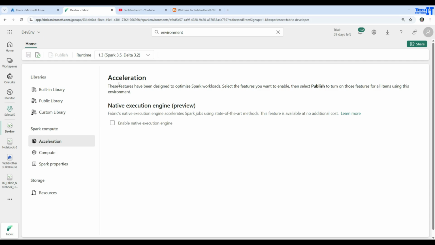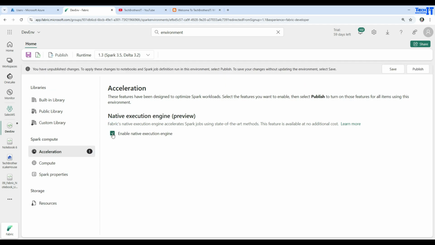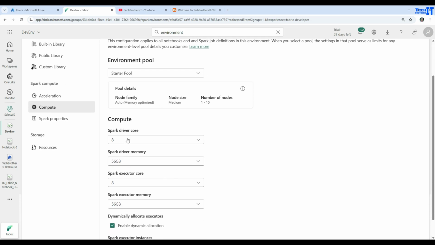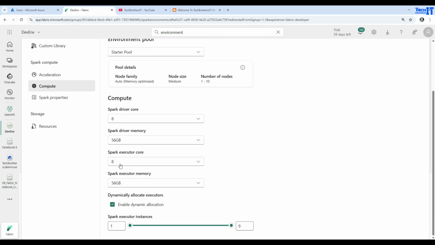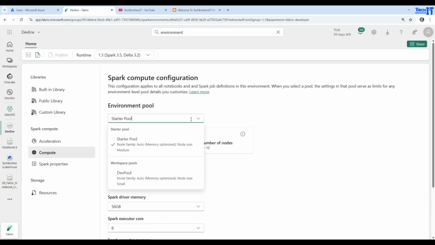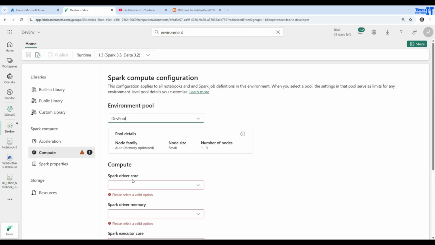In this case, you have acceleration, and if you want to make a change to enable native execution engine, you can go ahead and do that, or leave this alone. And in the compute, we are using the starter pool here, and that has 8 cores driver, and then a Spark driver memory 56 GB, and the executor 8, and then you have memory for executors 56 GB. Remember that we created the new pool, and if I click right here, I can use that dev pool here.